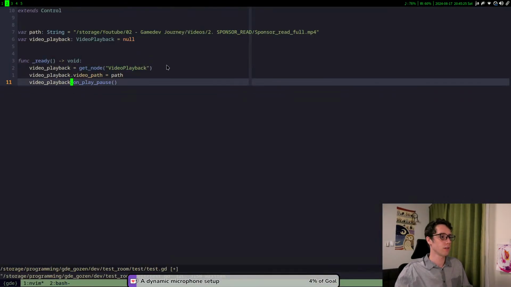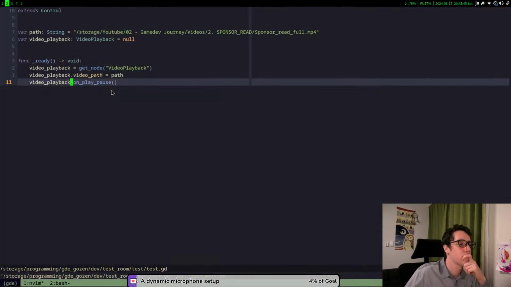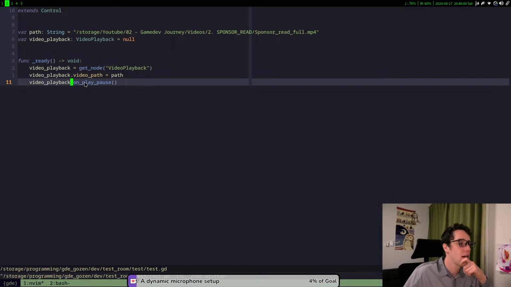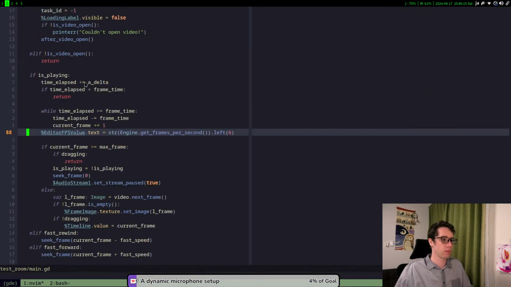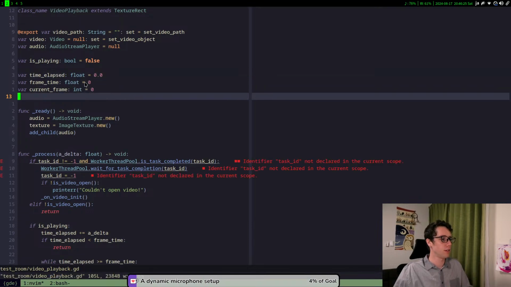Okay, now it's printing something. Let's remove this again. Okay, so suddenly it's like video tests, it's invalid. What is going wrong here? I think it's because we use the working threads. I don't think we should do that. So let's remove the task ID stuff. That is causing an issue right now.